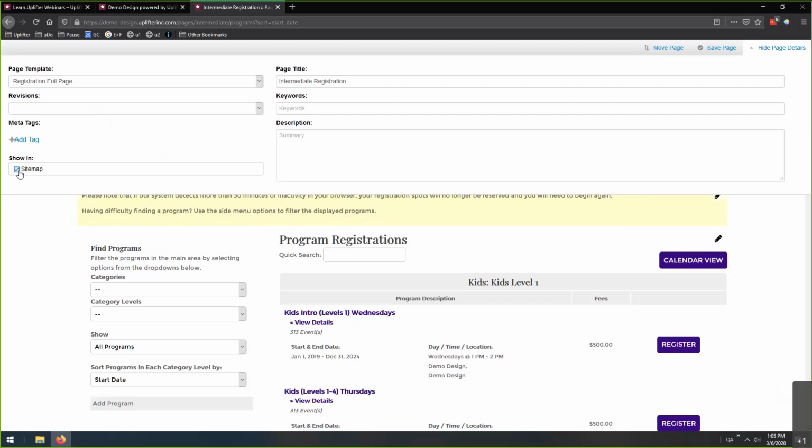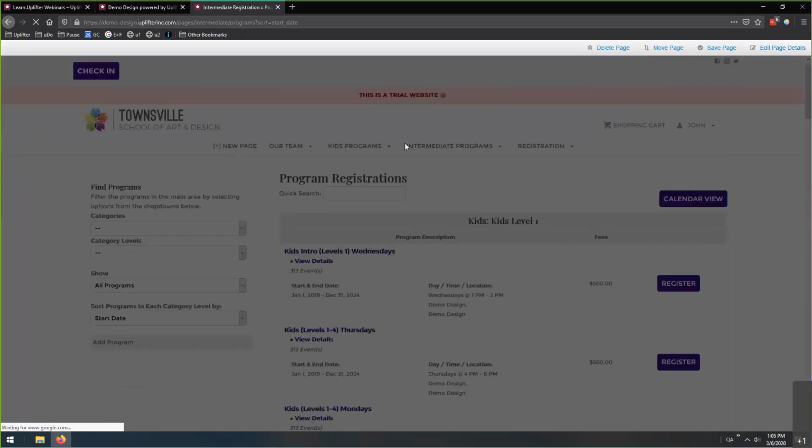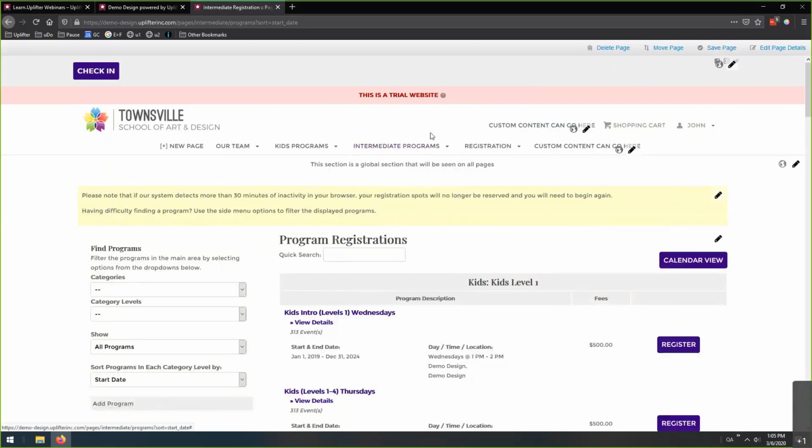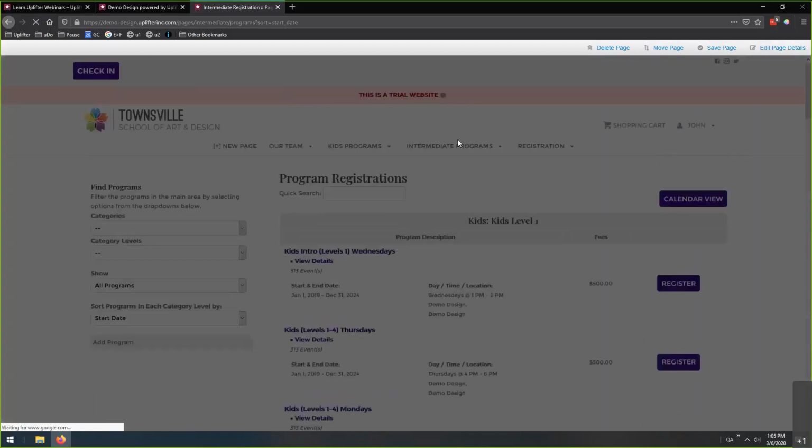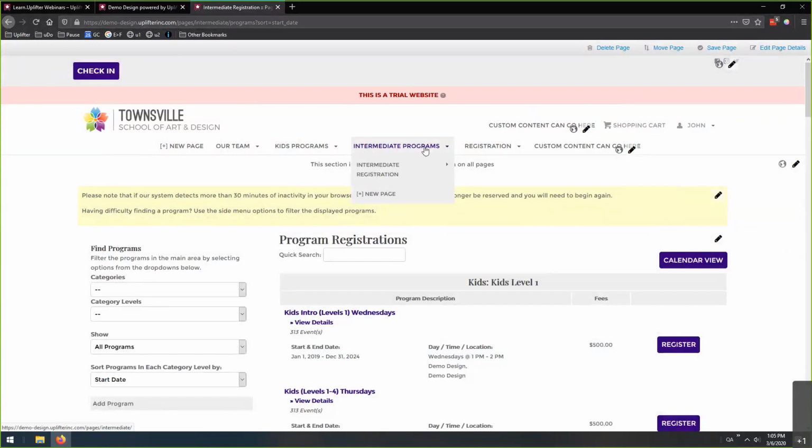If we uncheck that and we save the page, what we'll notice is we've now generated the page because we hit save for the first time, but we'll also have it as a dash hidden page. So it's now here under the intermediate programs, but it's dash hidden because it's not on the sitemap. If we go back to Edit Page Details, however, and we check Sitemap, and now we save again, our page is still there. It's still available under Intermediate Programs, but now it doesn't have that dash hidden, and now it's publicly visible and publicly available.